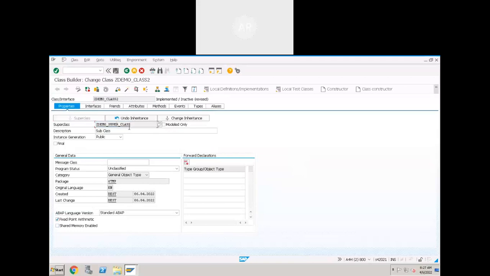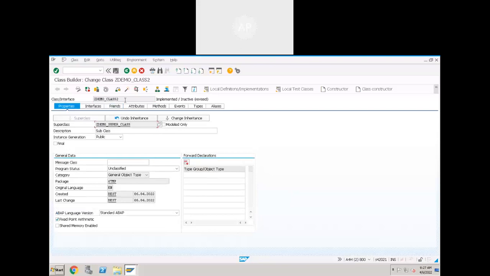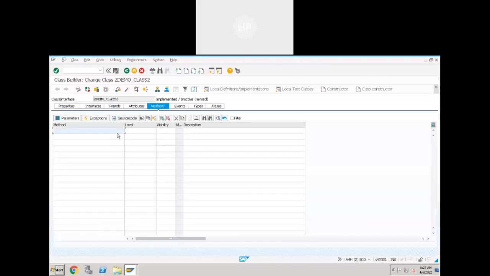Now this ZDemo superclass becomes the actual superclass. This is the superclass of ZDemo class 2. Clear? When you click the superclass button and enter the class as superclass. Go to methods now. Save, click on save.